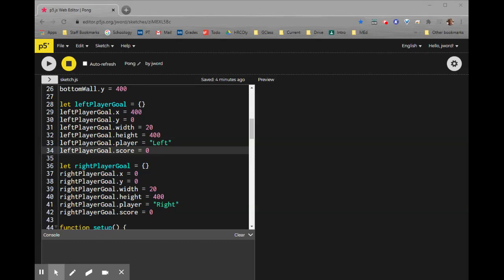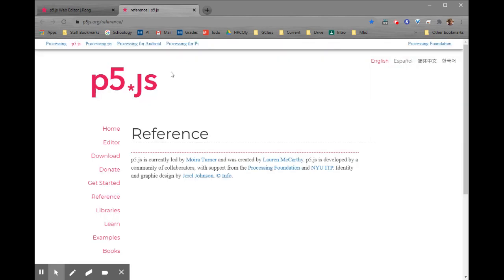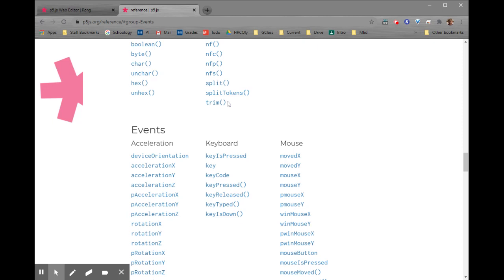Hello. So in this video, we're going to continue with the Pong tutorial, and we're going to make the game actually multiplayer. So right now, both of the paddles move with the mouse, and we want to actually get the left paddle to move with the keyboard. So I'm going to show you the reference in P5 because there are lots in the event section here.